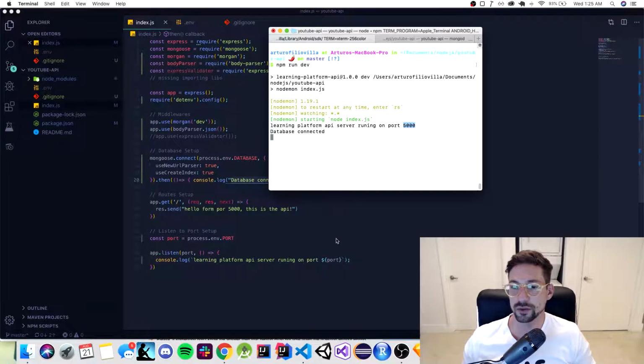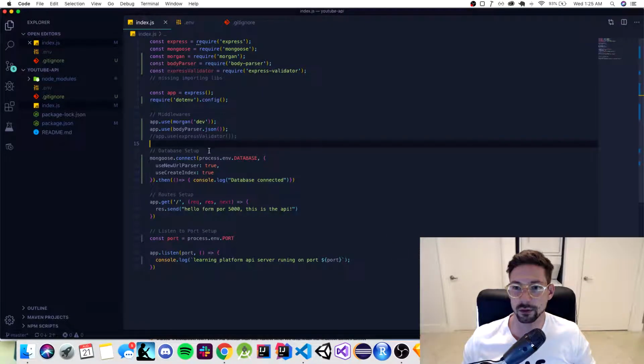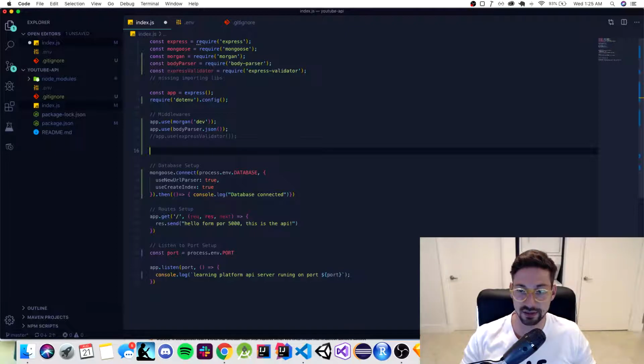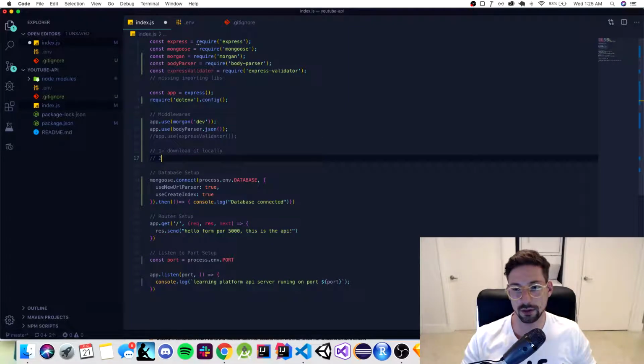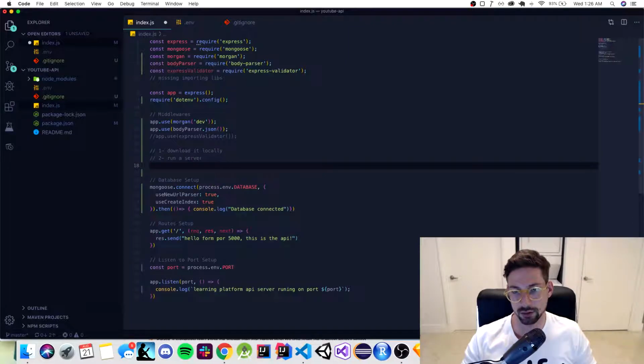But basically, there's 3 important things to MongoDB in order to set this up. So first one, you wanna download it locally. Second, you wanna run a server. And third one, just do setup with mongoose and .env file.